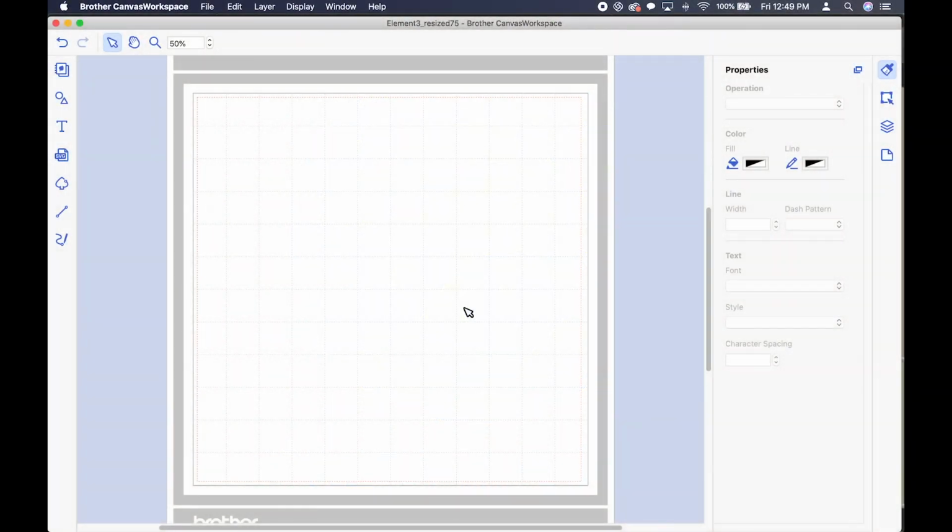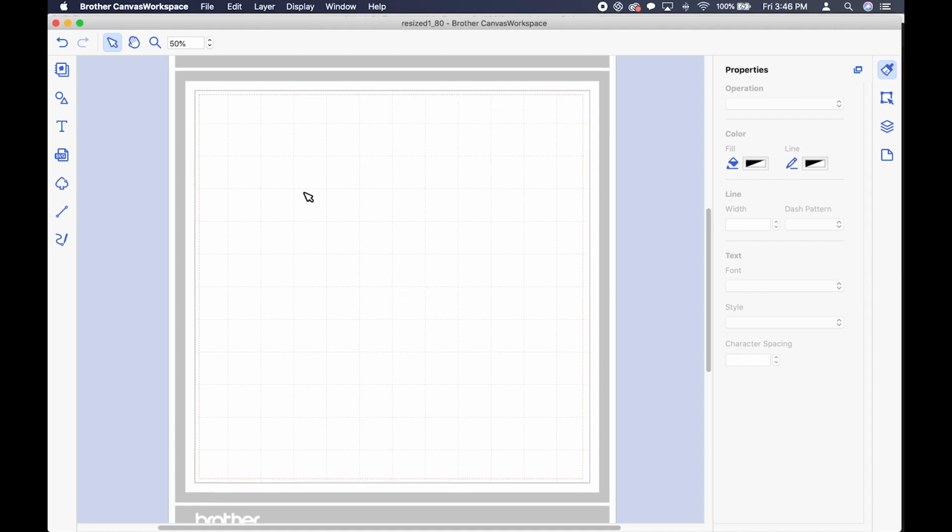In this tutorial, I'm going to show you how to resize an SVG file from Dreaming Tree using Brother Canvas Workspace. In this example, I am using the desktop version of Canvas Workspace. So the first thing that I need to do is import my SVG file.